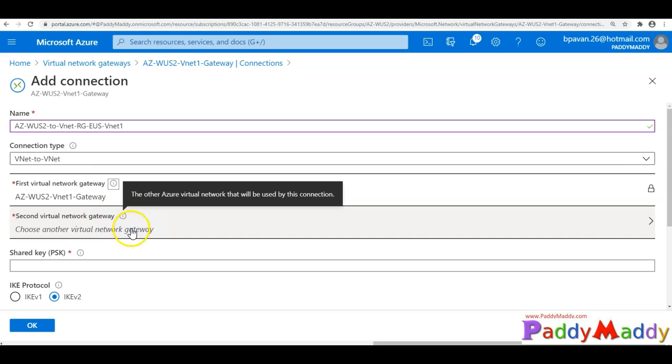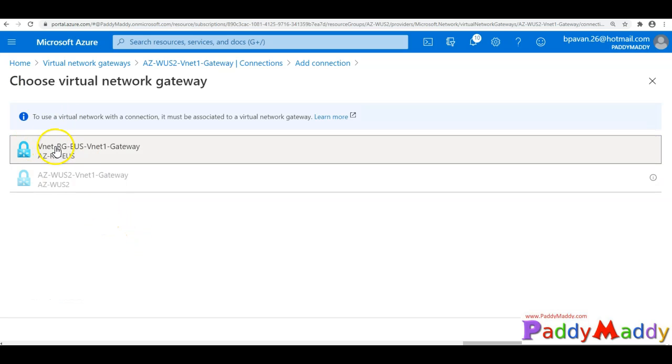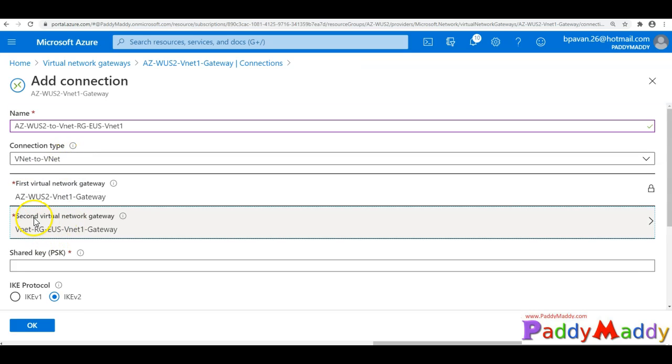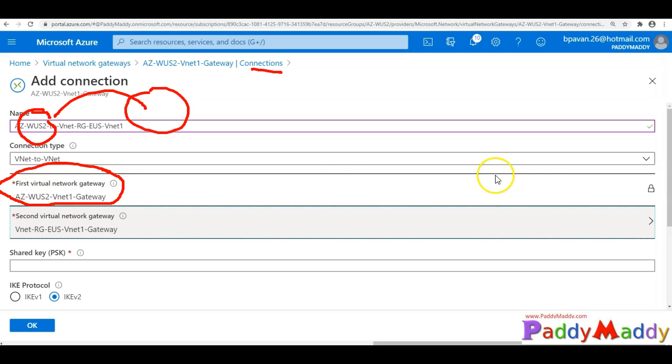That's what we are trying to configure. And the second one would be the VNet for your east location. So what we are trying to do is establish a connection by using a VPN gateway, from the west to the east region. And the first connection we are trying to establish is from West US to East.